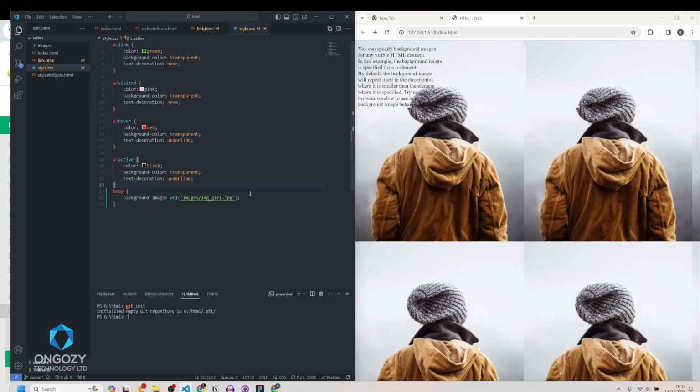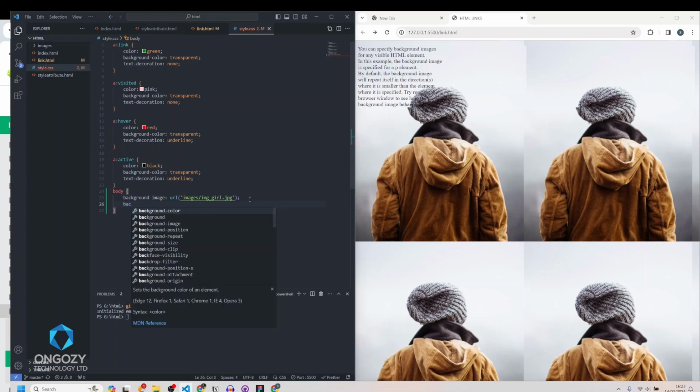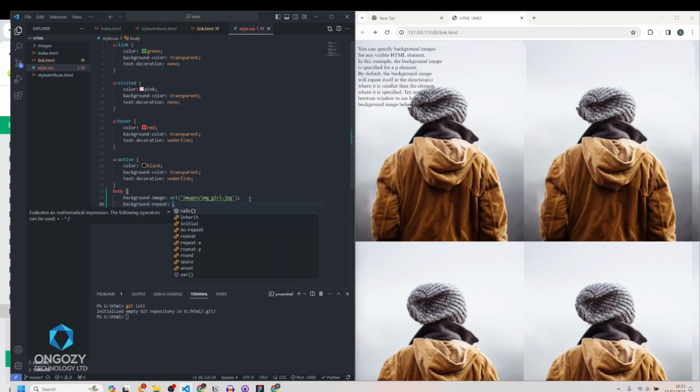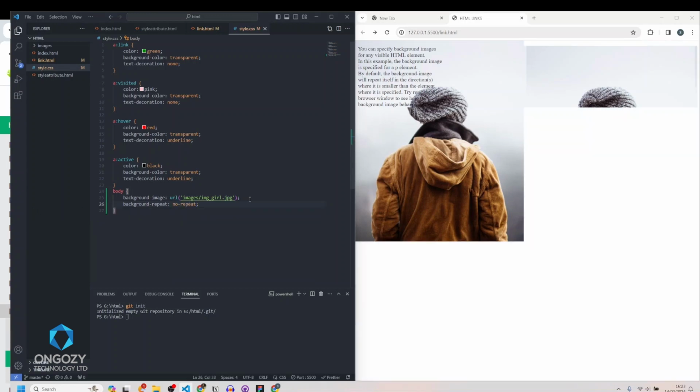Coming back to our styling, where we are styling our background image page, we write background-repeat and we tell it no-repeat. Okay, just have one background and do not repeat yourself. So there we have it. We now have a girl with a jacket.